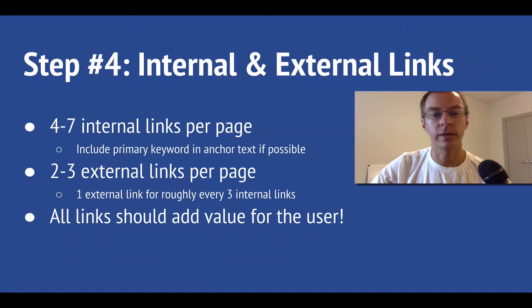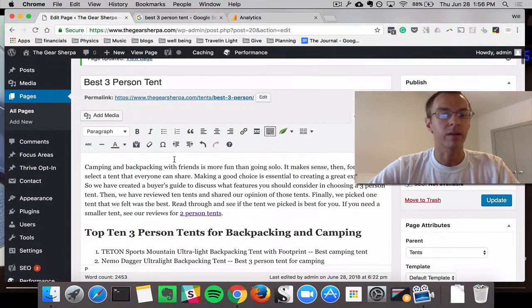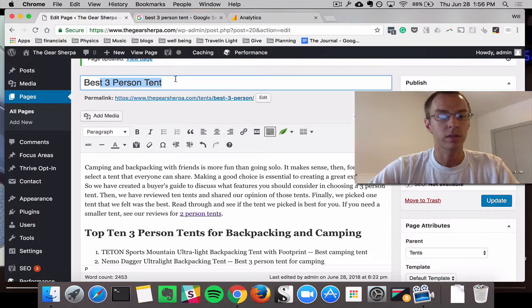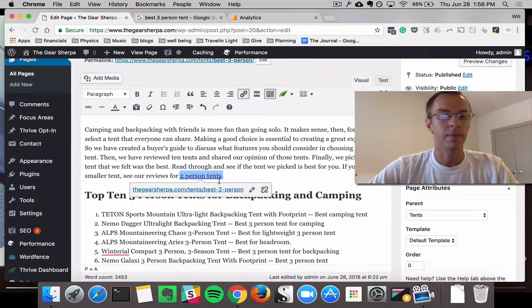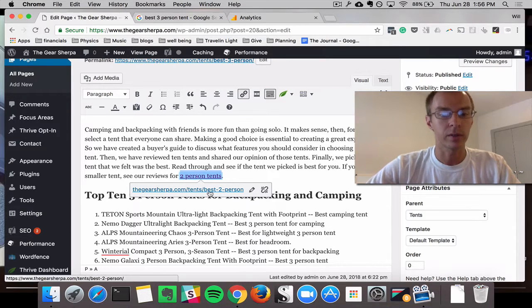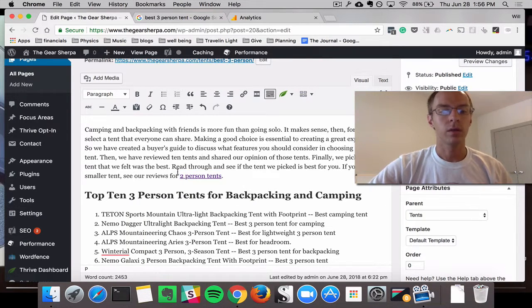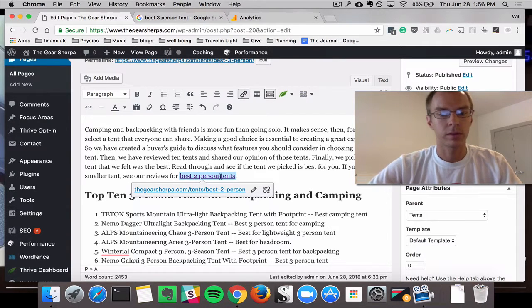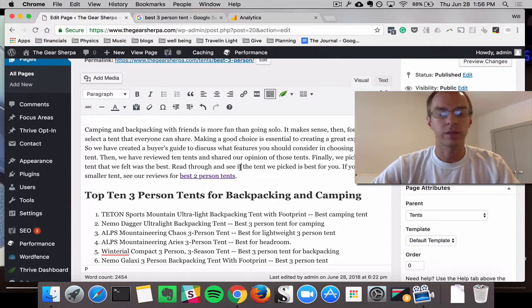Step 4 is internal and external linking. So again, this is going to depend on how long your article is. Typically, we'll do 4 to 7 internal links per page. You want to include your primary keyword in the anchor text if possible. I've got another post on best 2-person tent, and I linked out to 2-person tent to that post. So ideally, I would put best 2-person tent. You don't have to force it, just kind of do what makes sense.